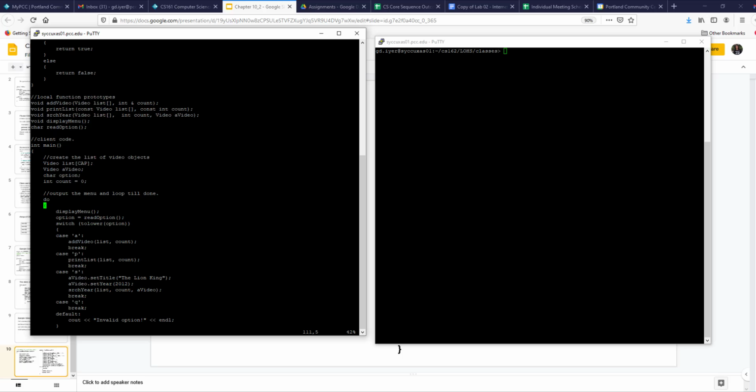Then I have my option, I have my output menu. These things are the same as what you had before. Display menu, read the option, use your switch. If they say A, I want to add to the list. If they say P, I want to print the list. I'm not loading from a file in this case. Okay, we keep it simple. We are still working on how to work with classes. So we're not loading from a file, but we will add that on as we go through. So add a video, print the list.